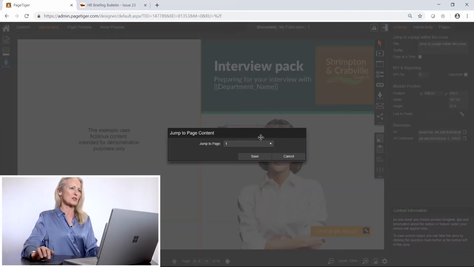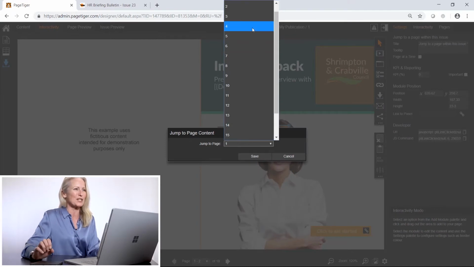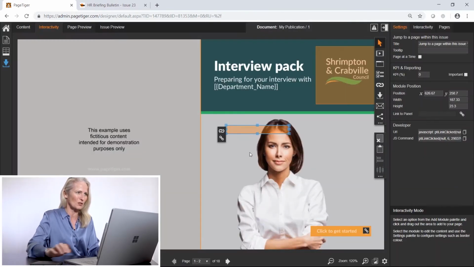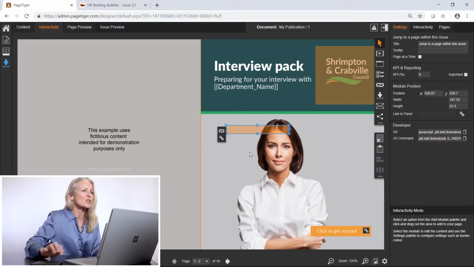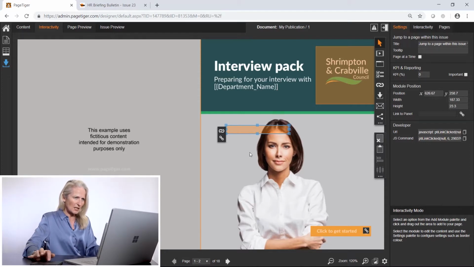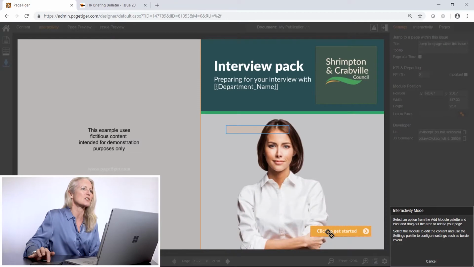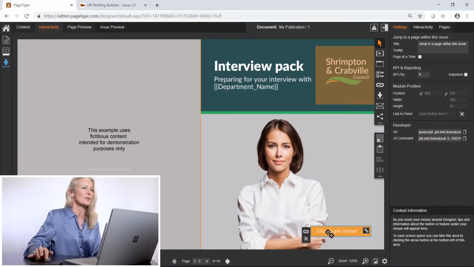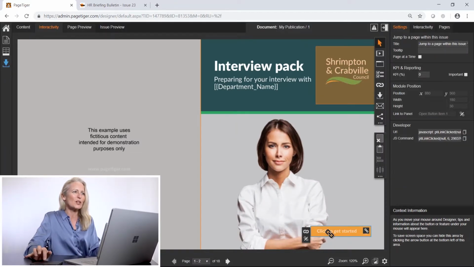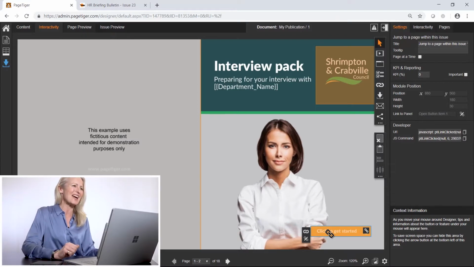The prompt asks me which page, which seems pretty common sense for a Jump to Page module. I could have drawn the interactive area over the button, but I want it to be locked to the button so that if the design changes, the interactivity will move. So just click the linked icon and click to the button to lock the two together. When you're done, click the preview and see your interactivity in action.